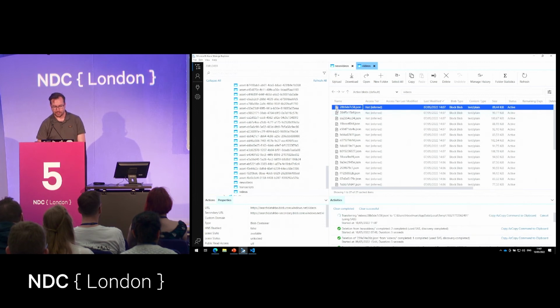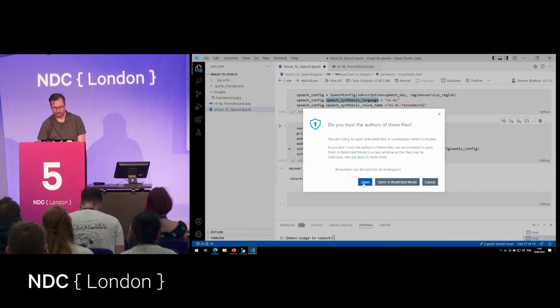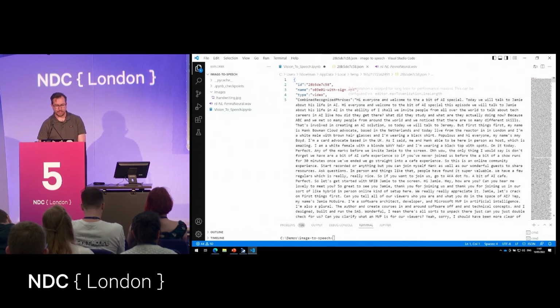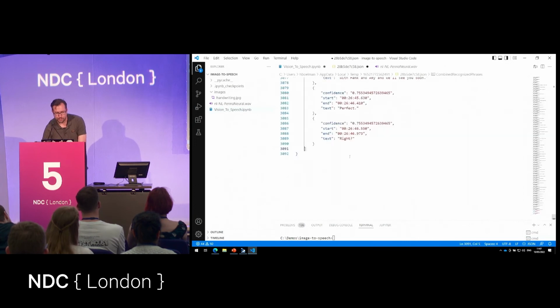So, a quick look at the JSON files. I will download them. And here we see the combined phrases. We right-click and say format document. And here we see the text with the start text and the end text.